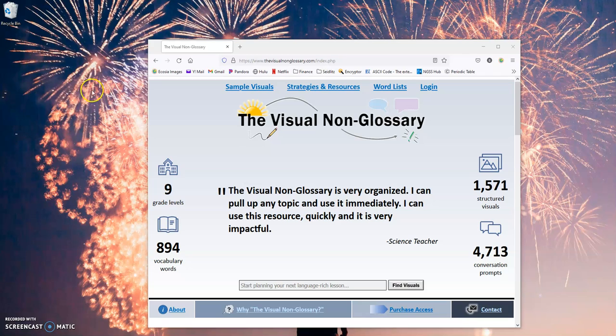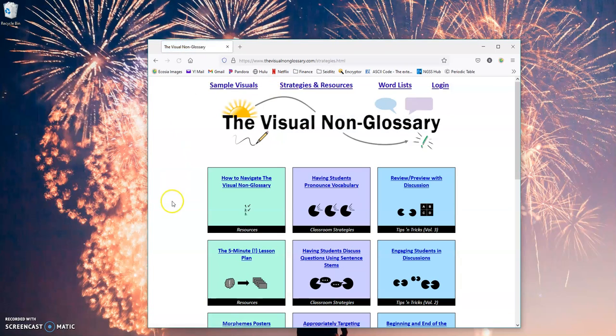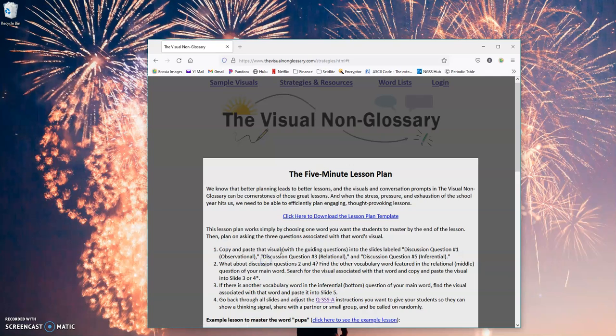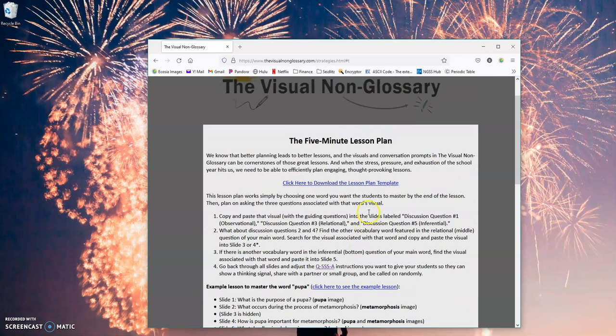If you go to the visualnonglossary.com website, you can click on the link Strategies and Resources, and then there's a green box that says the 5-minute lesson plan. Click on this box and you'll notice some text. This text is essentially just describing what we're doing in this video. For now, look at this link: click here to download the lesson plan template.